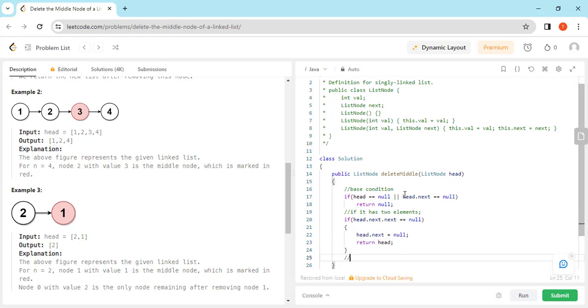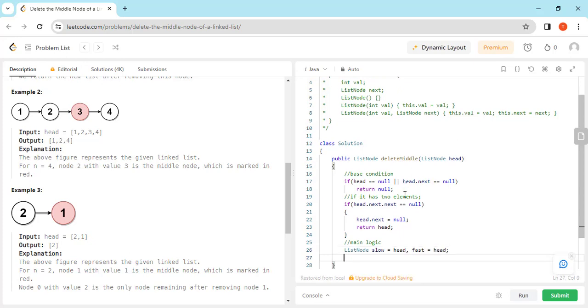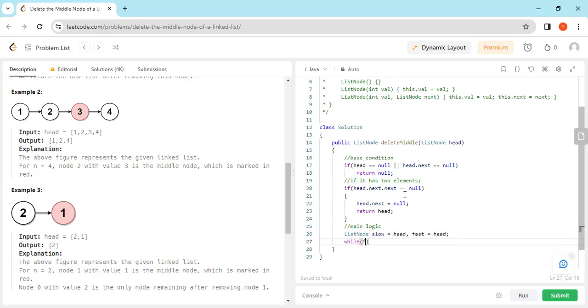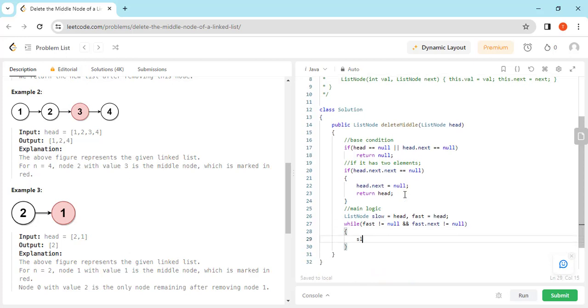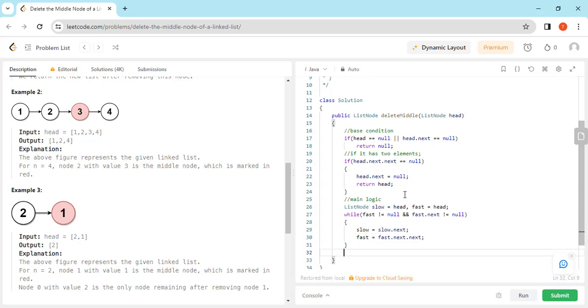Okay. Main logic. Here I'm going to take two objects, slow and fast. Done. Now I'll be taking a while loop: while fast not equal to null and fast.next not equal to null. If this condition is true, I have to move slow by 1 step and fast by 2 steps. Done. Once after iterating, I have to take the next node's address and the data, and that has to be stored in the current node and address.